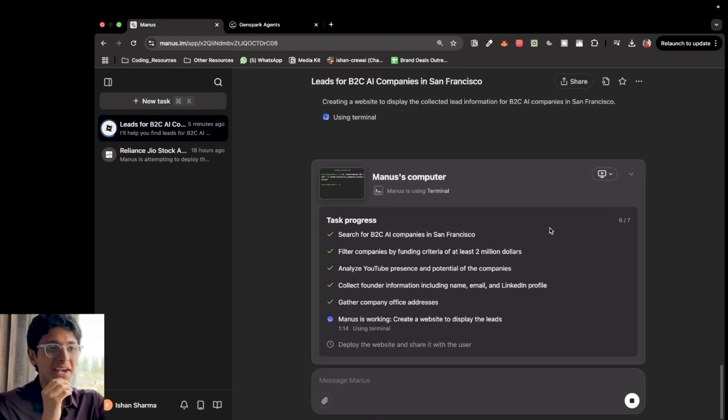AI is transforming every industry, be it filmmaking to animated videos to even building mobile apps to even research and lead generation and sales. And this is the perfect time for you to upskill with AI.